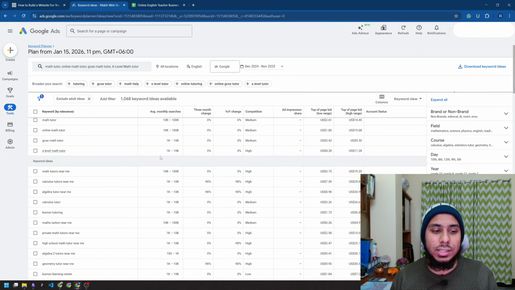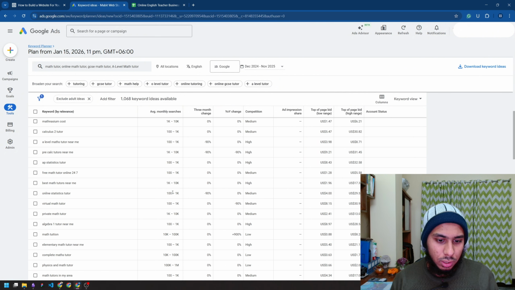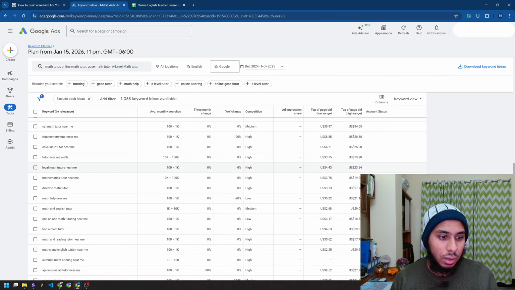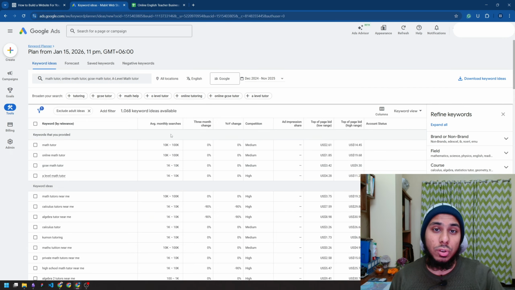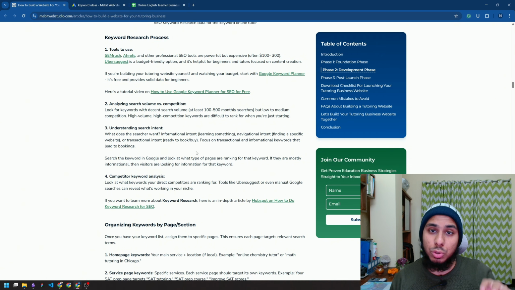So now let's say this keyword, for example, local math tutors near me, only has 100 to 1,000. Okay, as I've said, this is not accurate, so let's take the lower end. Now 40% of 100 is just 40. So if you choose this keyword as the main keyword for your content, you're going to get 40 views. That's really low, so that's not good enough to target. That's why the monthly searches help you understand which keywords to target and which not to.